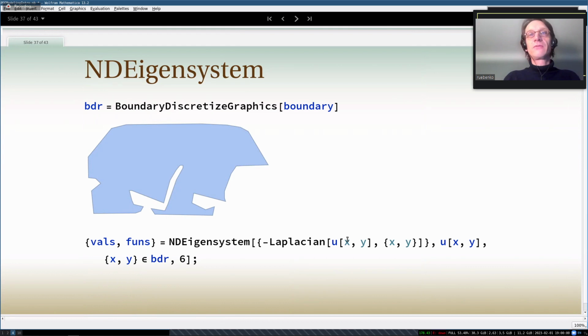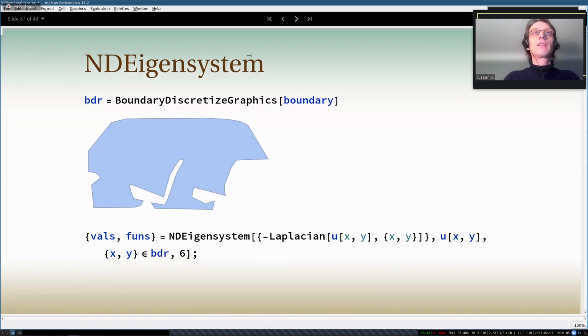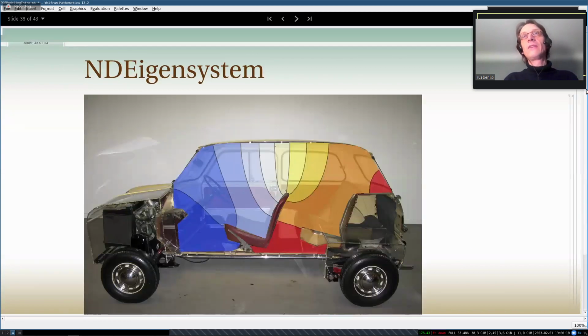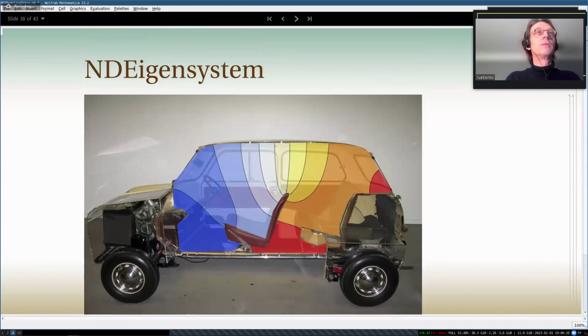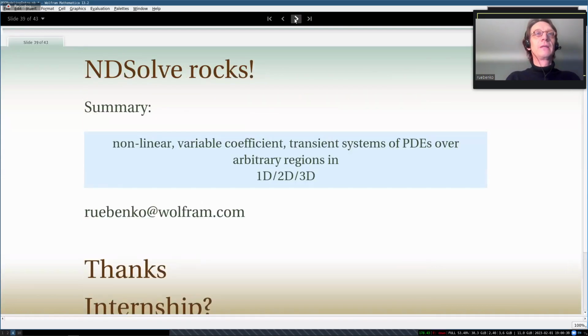So we solve a negative Laplacian again. That gives us the values and functions, and then we can visualize this. So there you have one of the solutions plotted onto the mini. It's of course a toy example, but I think it looks quite nice. Okay, right. Let's see how much more material I have. I think a little bit. No, so that's it. That's basically all I wanted to cover today.